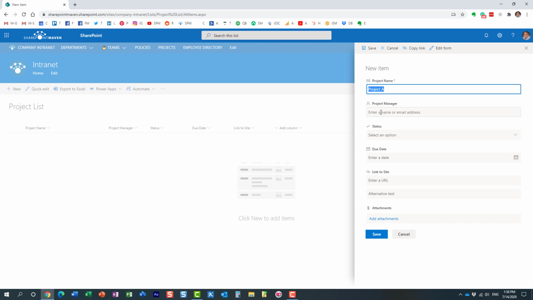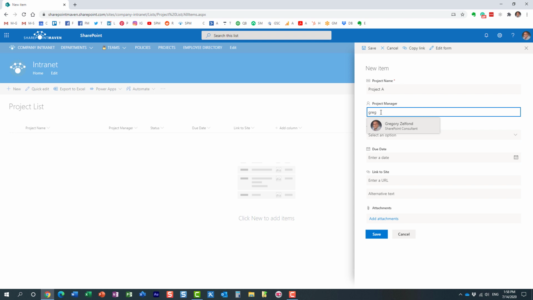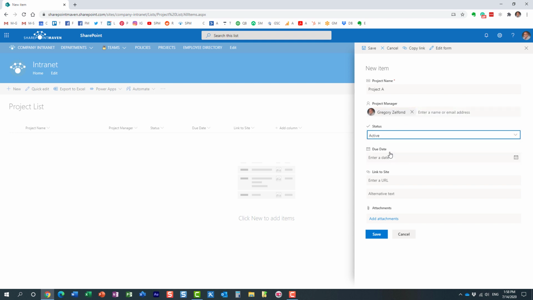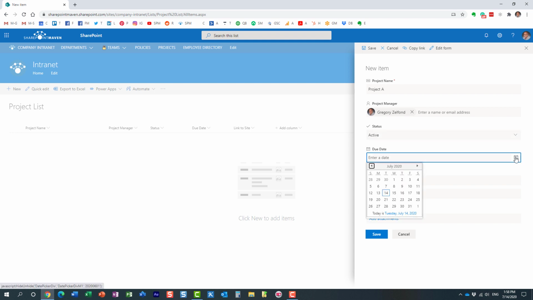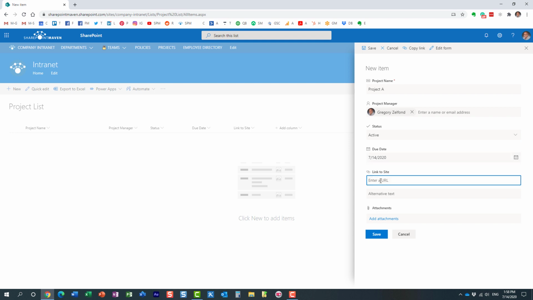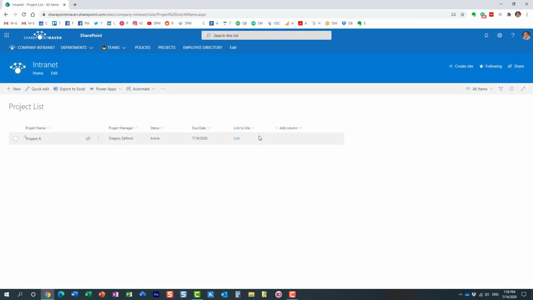And this is where, let's say, I'm managing the project. This is the dropdown we created. So let's say it's an active project. Here we go. Due date. Perfect. And this is where we paste the URL to the site. Let's just pretend this is what it is. And we need to provide its description, so it's nice to the user. Here we go. Here's my first entry.